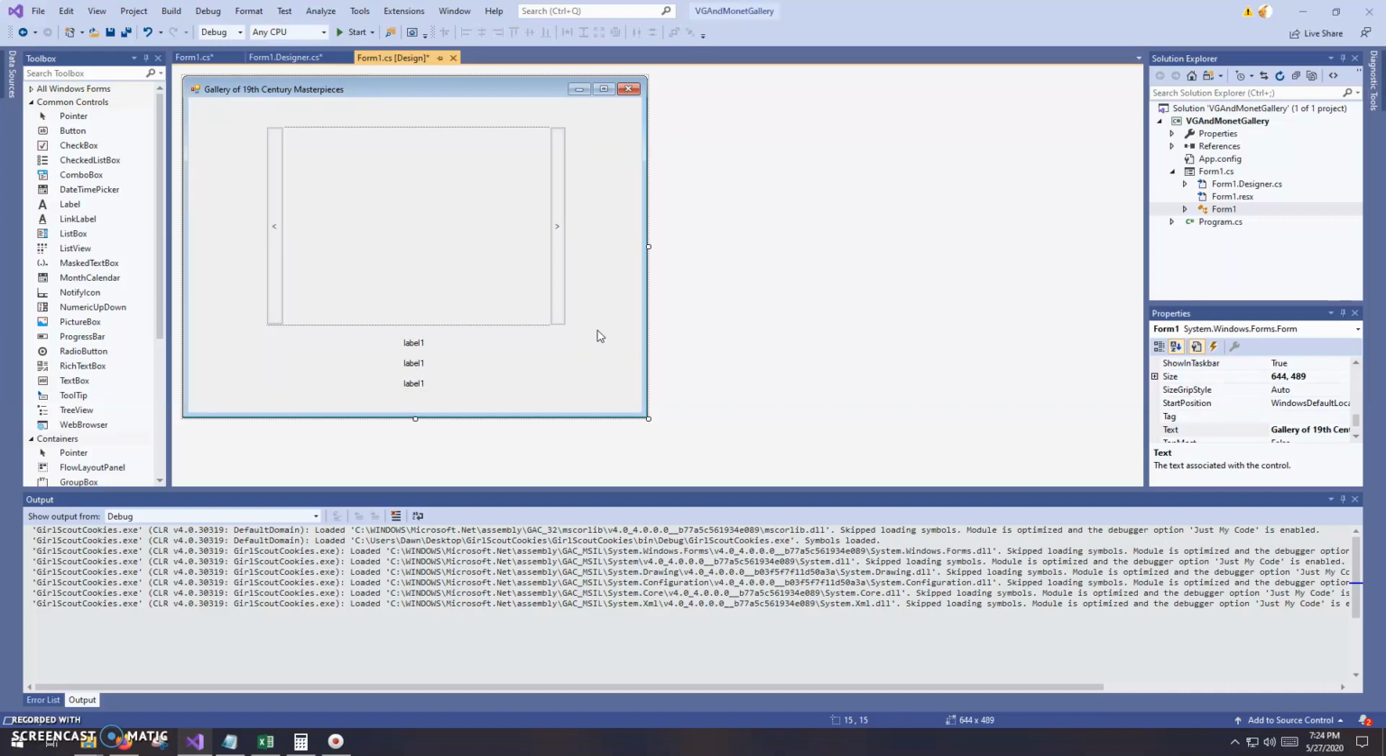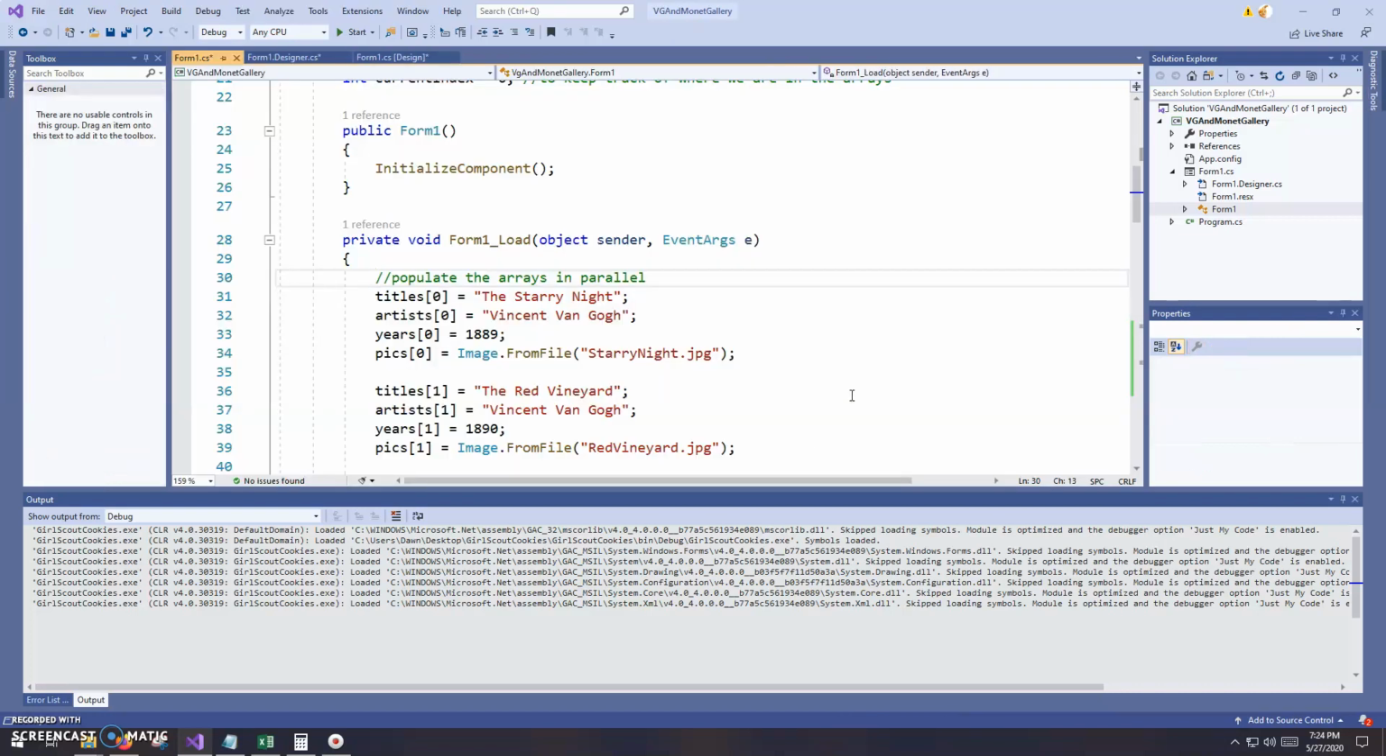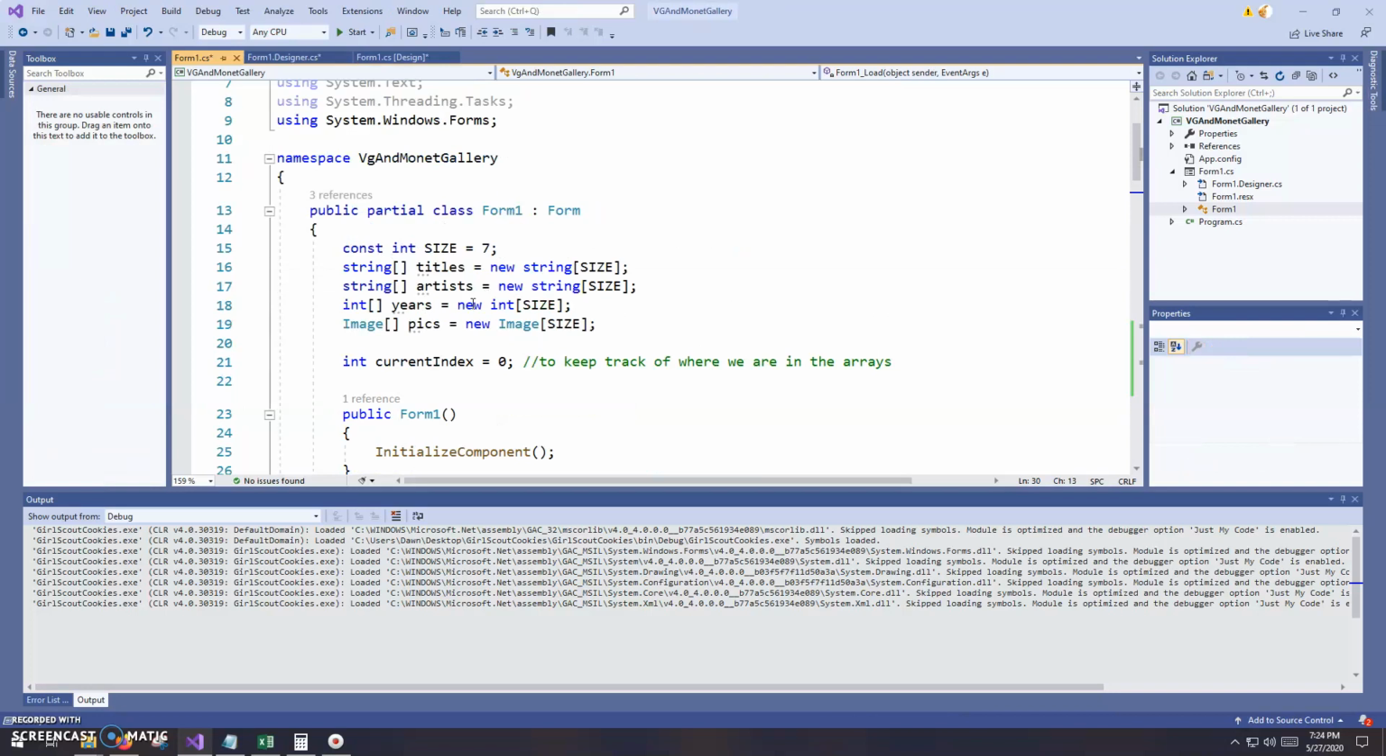So anyway, getting to the arrays, I have parallel arrays here, so let me go behind the scenes. First of all, let's look at the top. Obviously I made a const int called size with a hard-coded 7 for the number of paintings that I'm going to be using. Now I have parallel arrays, one for the title of the painting, one for the artist, one for the year the painting was created. So I have titles, artists, years: string, string, and an int. And then a fourth array which will hold the picture.